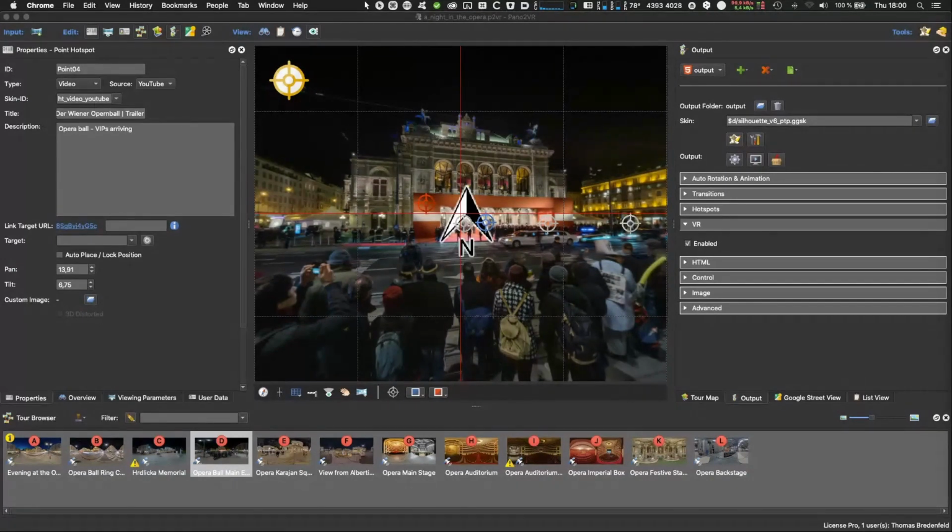Kevin asks, is there anything PTP can do that Pano2VR cannot do yet? I think no. I think everything that can be done in Panotour Pro can be done in Pano2VR, and I think even more.